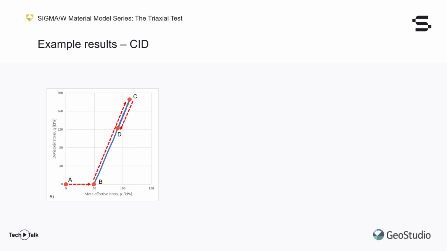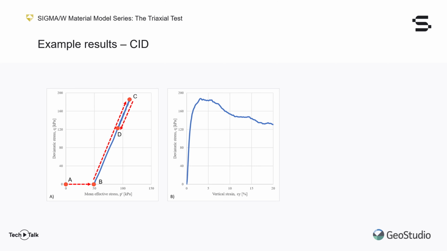To get a clearer picture of the entire test, one must make sure to also consider how strains evolved. This graph is called a stress strain plot and relates the deviatoric stress to the vertical strain. Following in the footsteps of the stress path, we can identify the same points to relate both plots together. We can now appreciate the softening that extended from point C to point D.